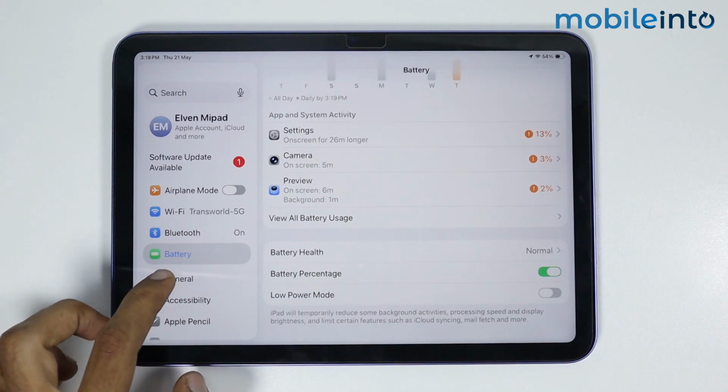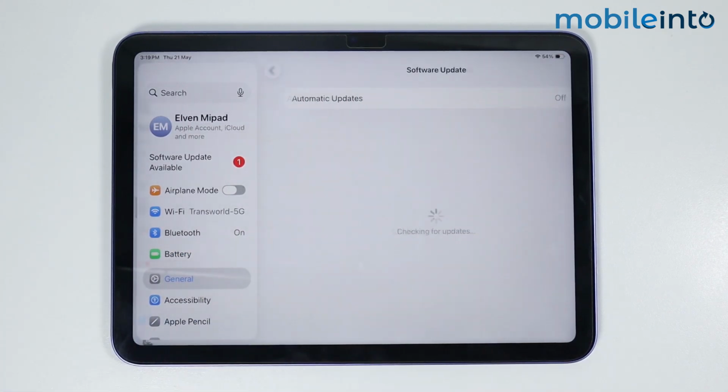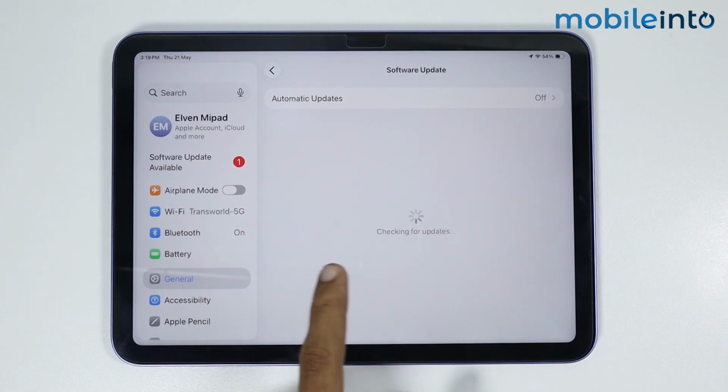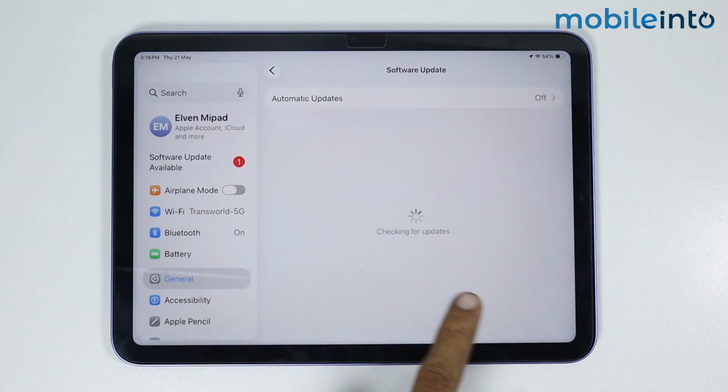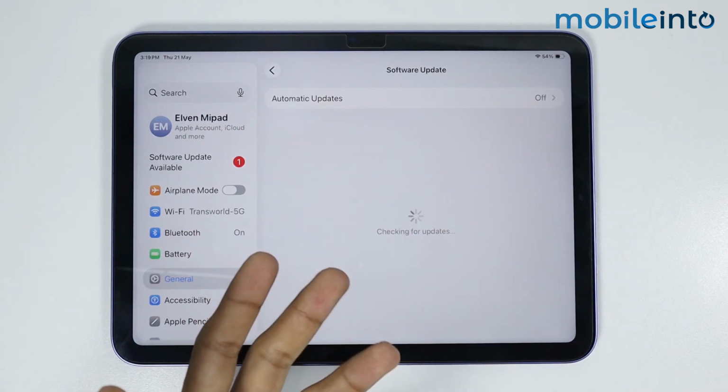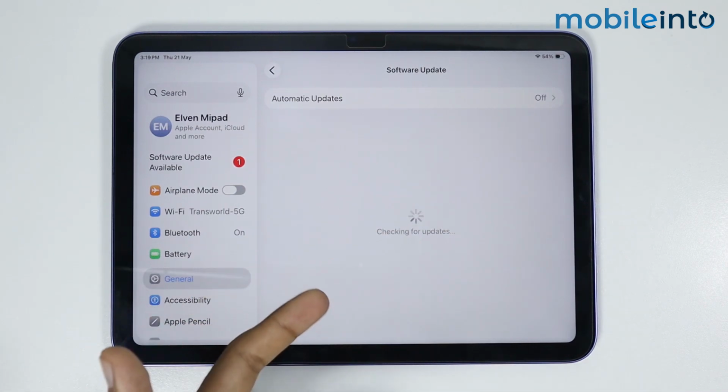After that, just go back to the General section, but this time just tap on Software Update. And from here, just check if you have any update available for your iPad or not. If you have any software update available, just update the software of your iPad, as this could be a software glitch which will be fixed through software update.